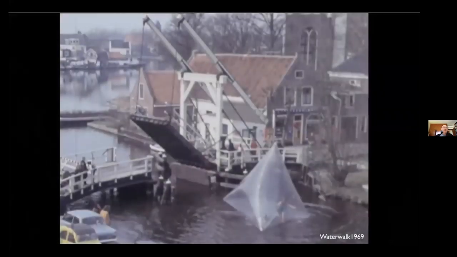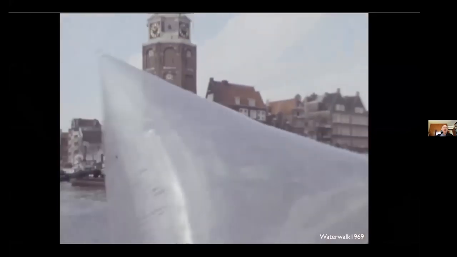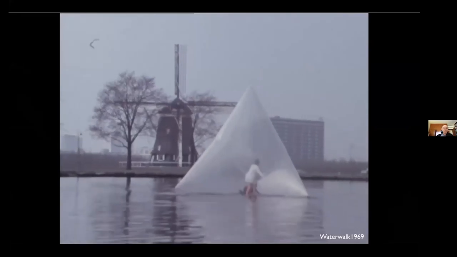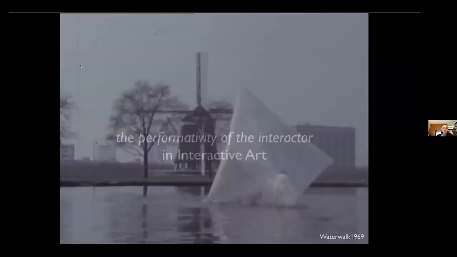The radical turn in the 60s was away from the passive spectator of static objects to the viewer's physical engagement in dynamic real-time events and situations. For example, The Water Walk, whose sculptural expression is an individuated human performance and an exhilarating full body experience. Interactive art is predicated on the viewer's participation, which in turn constitutes the viewer's performativity in relation to the artwork.